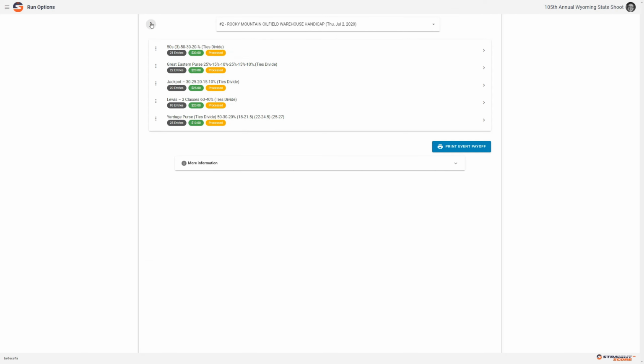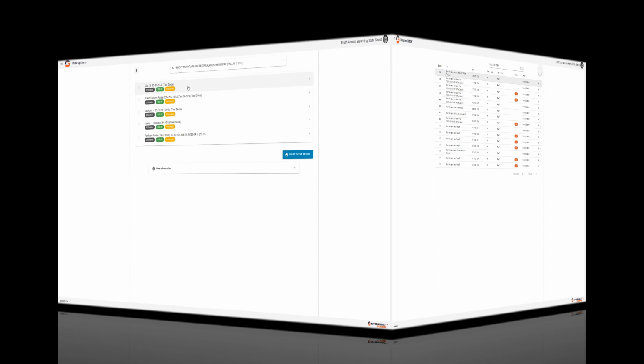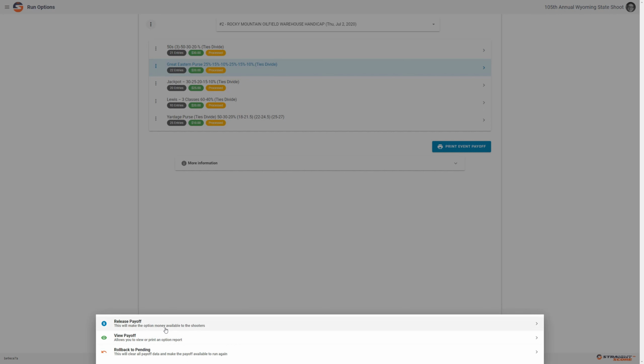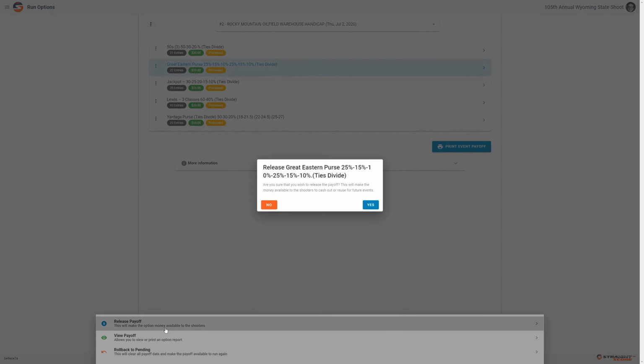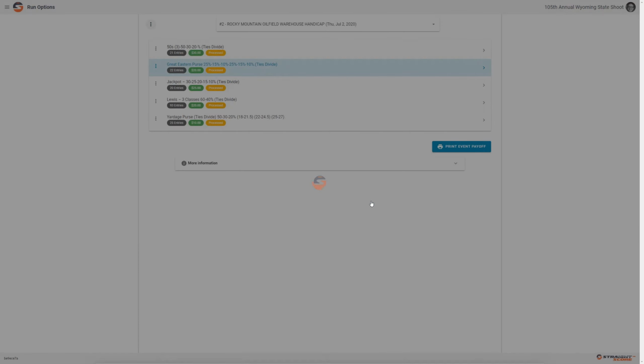We can also click up here at the very top on the three little dots. We can release all of the options in this event, or we can go to the document binder to view the payoff reports. If I want to release an option, I can click on it and select Release Payoff. It's going to ask me if I'm sure I want to release the payoff, and I will select Yes.